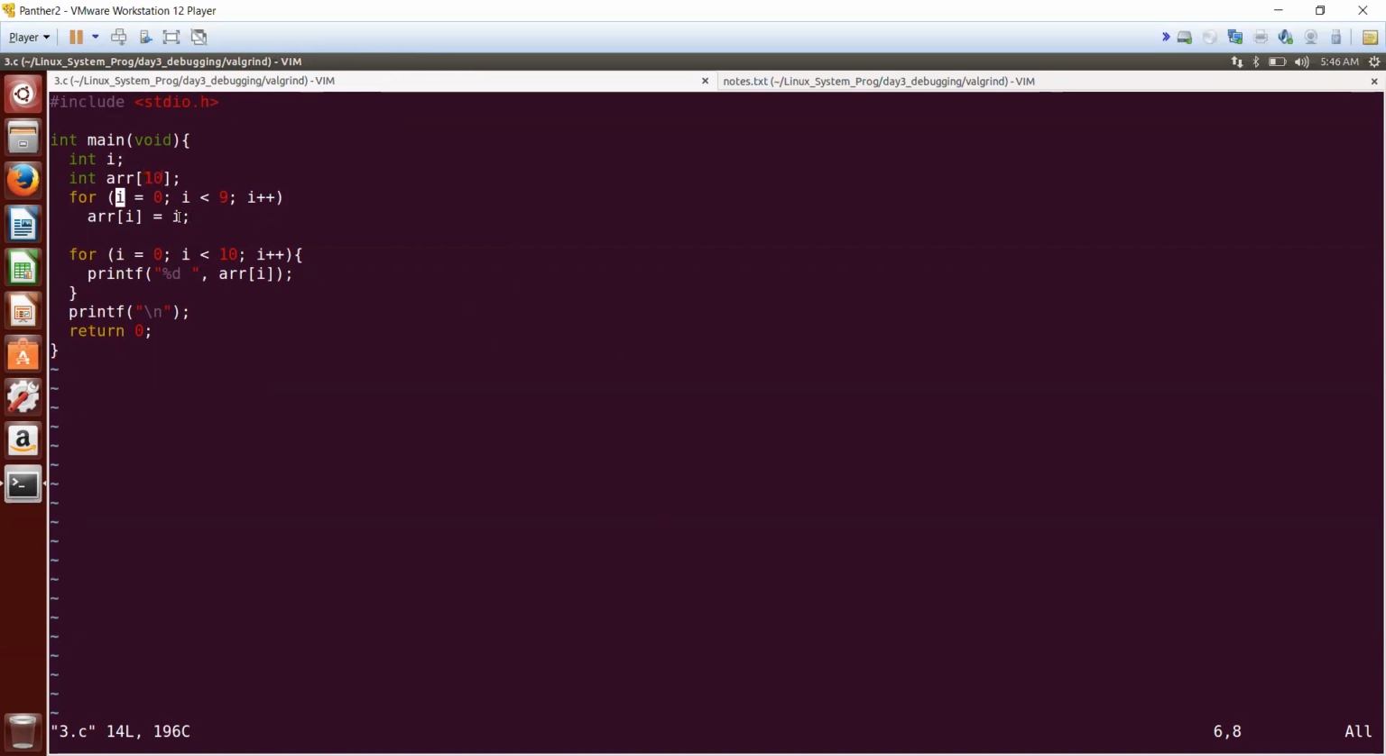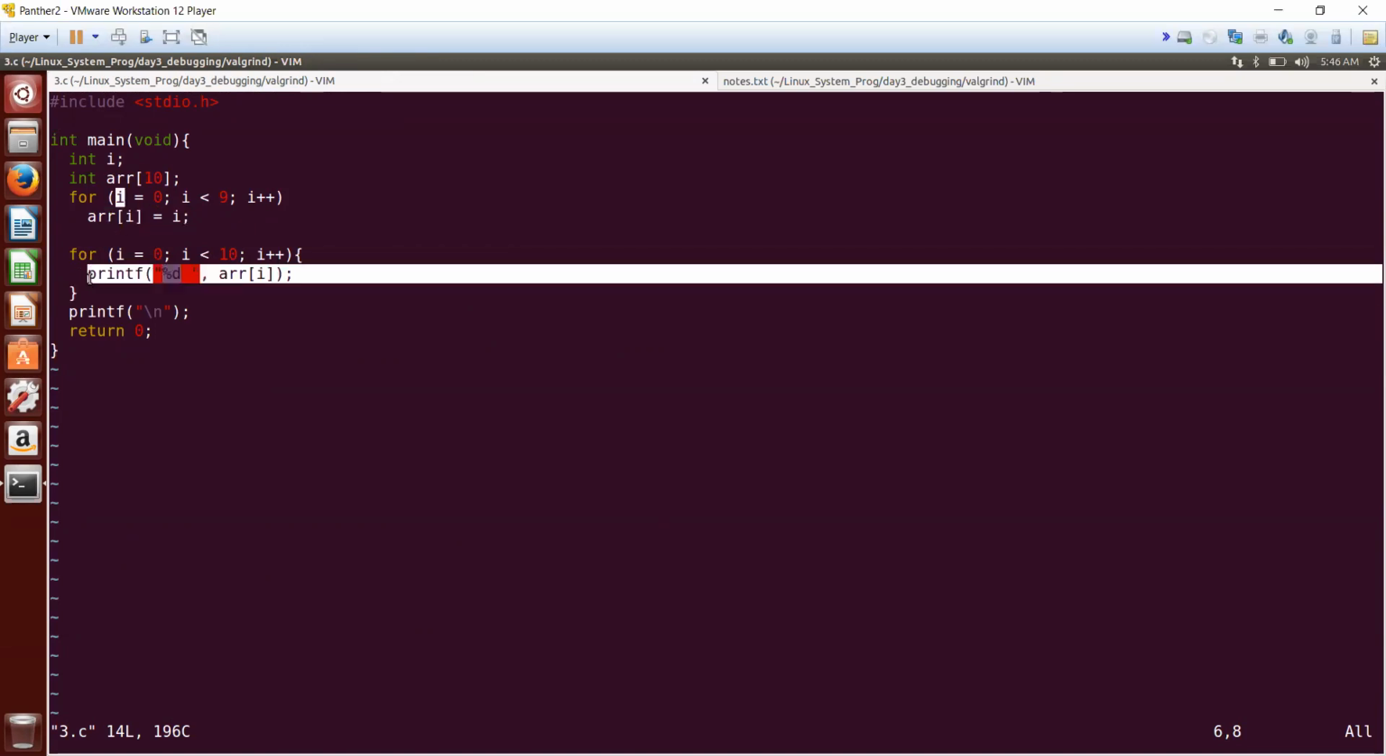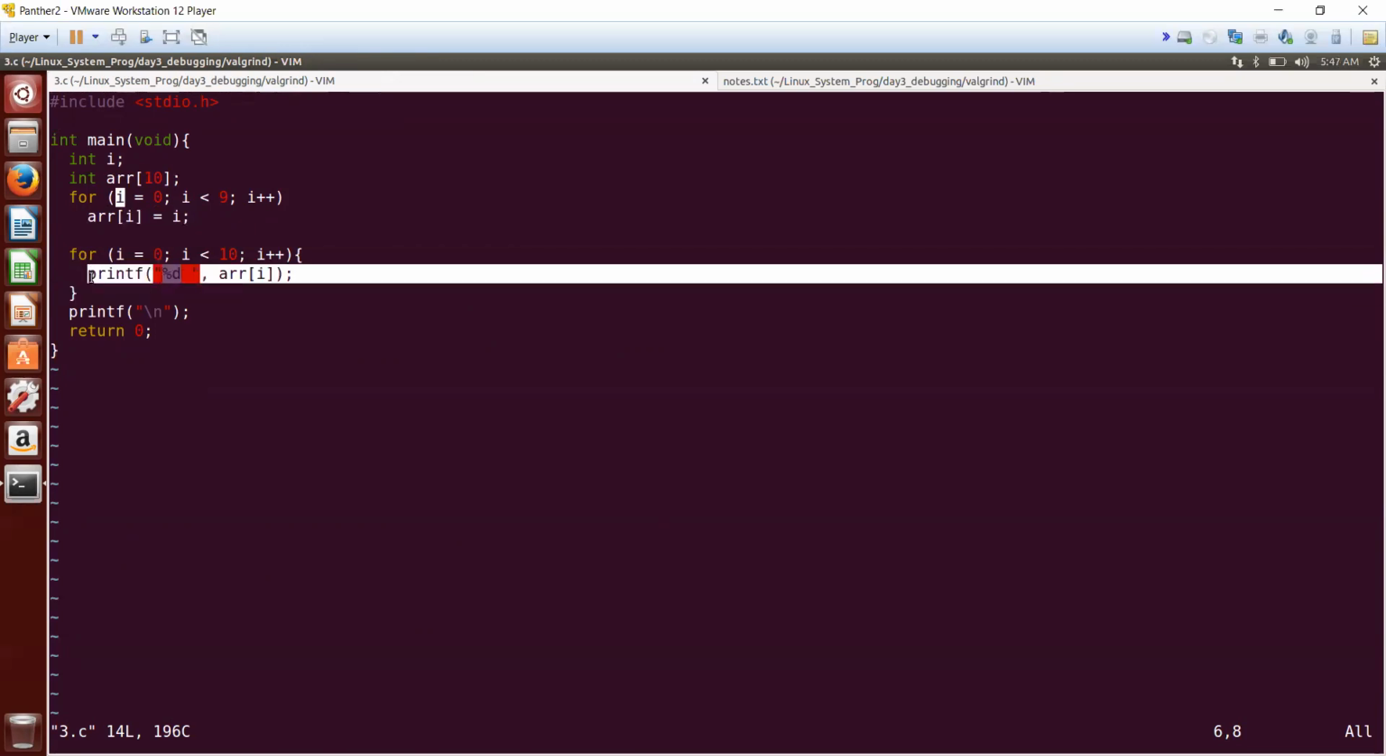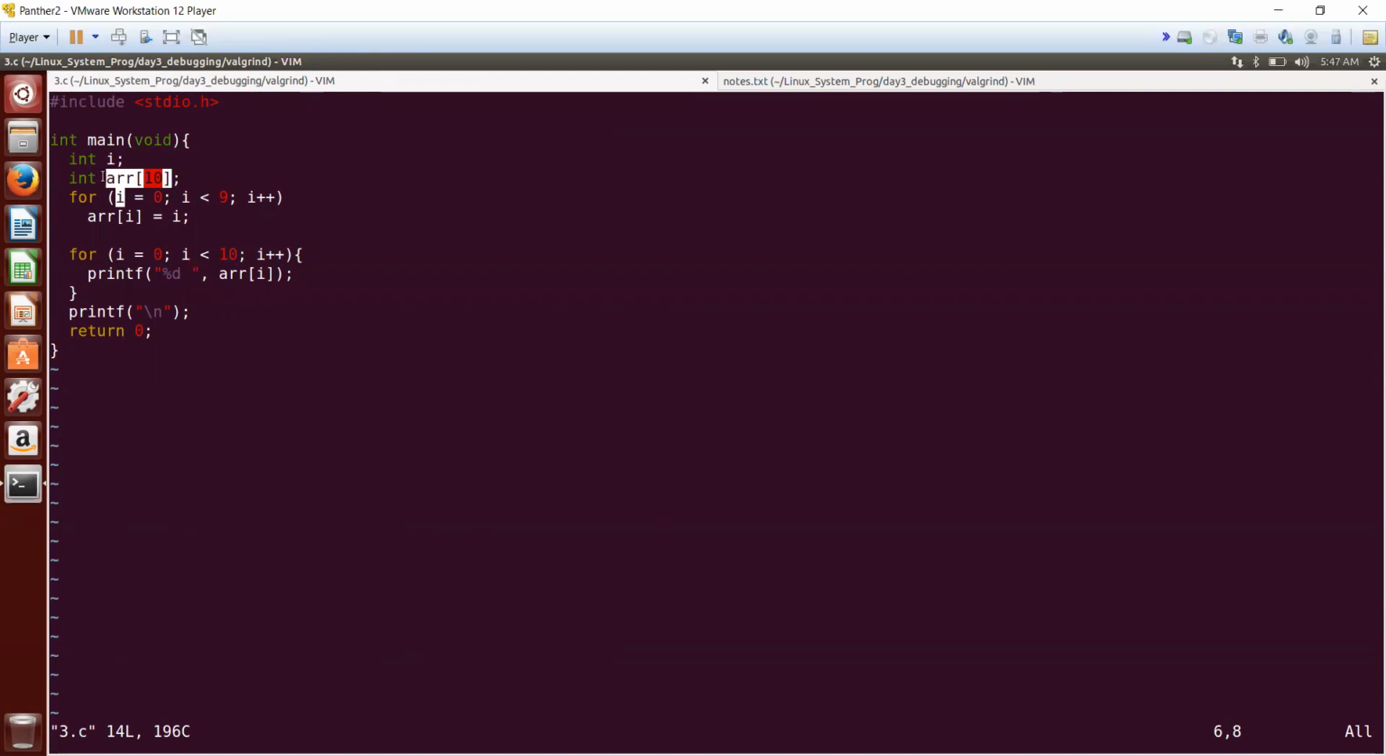So you have an array of 10 elements, right? In the second for loop, you're trying to print an uninitialized variable, right? We have only initialized till arr of 8, and we are trying to print till arr of 9. So arr of 9 is uninitialized because this is a local variable. So the bug here is an uninitialized variable.